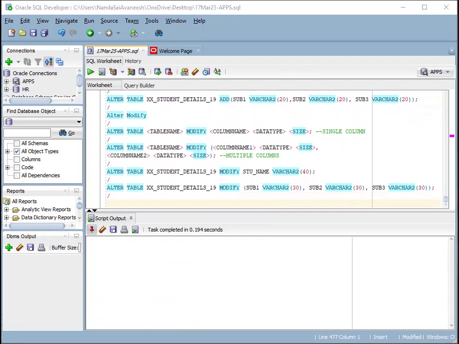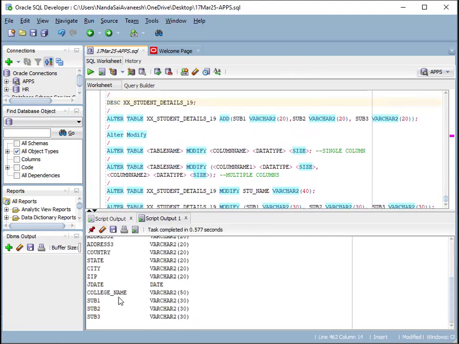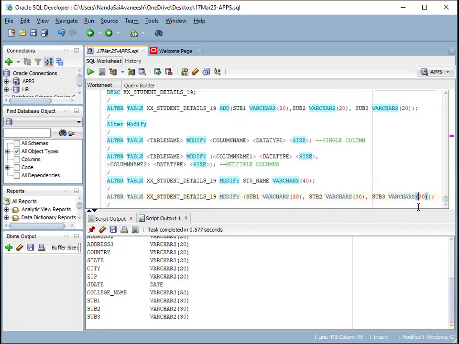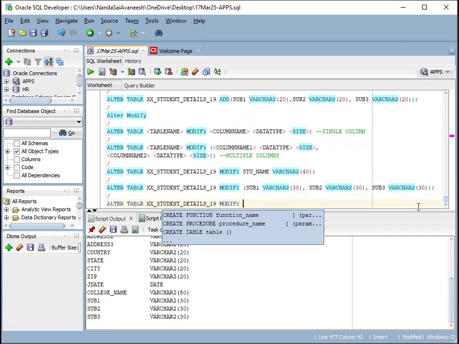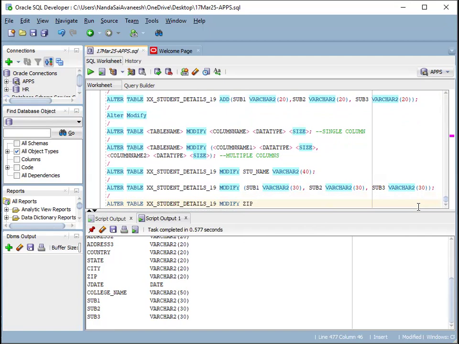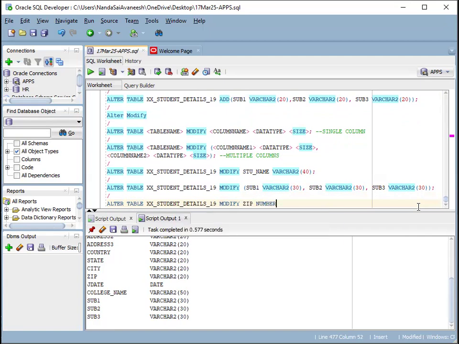Okay. Suppose now the data type is varchar2 for subject 1, subject 2, subject 3. For zip it is varchar2 of 20. I want to convert this zip into number data type. Then: alter table, table name, modify. What is the column name? Zip. It already has varchar2, and I want to convert it into number format. So number of 6. Okay.